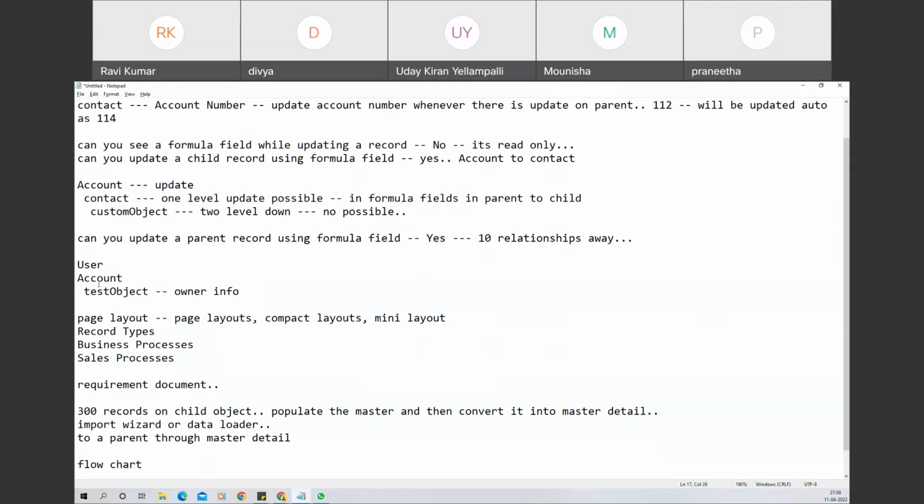Now this update is from parent to child. Whenever the user information is updated here, which is the owner of this account, this information will be updated on the child record. So this is an update from parent to child.